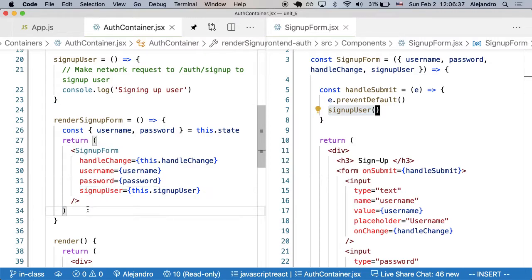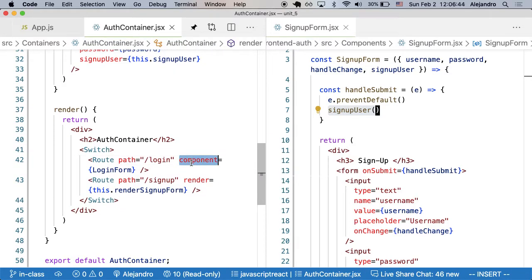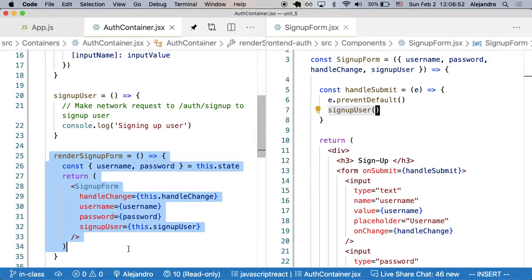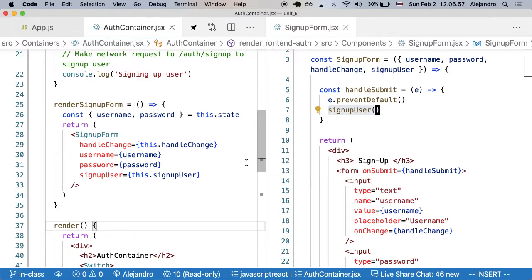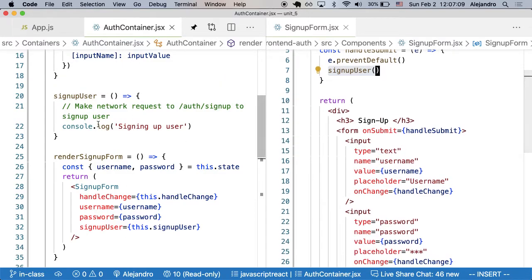Now let's take some time to do the same for the login form. Do the exact same things for the login form. Instead of passing it here as component, change this to render, create a function render login form, and make sure you pass in, it's going to look exactly like this or similar to this one. And make sure you pass in those props to the login form. Let's take 5 minutes to do that. And similar to the signup user, we're going to have a login user. And for now, just have it console log logging in the user.